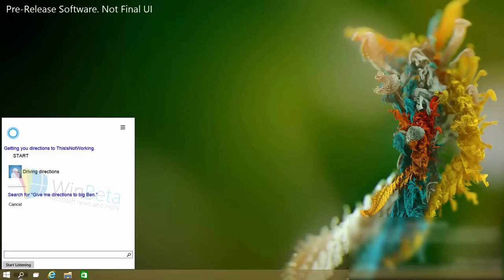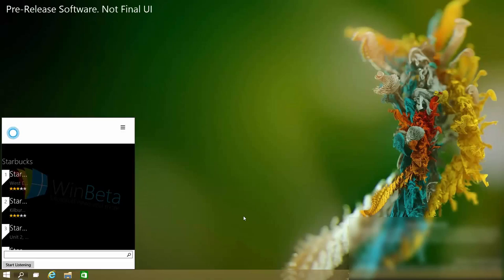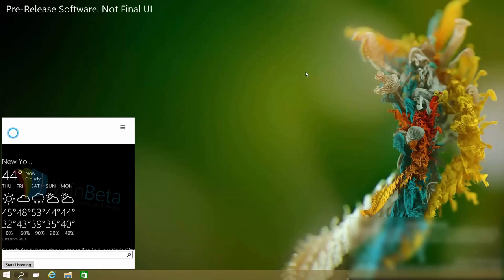You can also ask her where restaurants and things are. So if I ask her where the nearest Starbucks is, is there a Starbucks near me? And there's a list of Starbucks. If I click on them, I would imagine they either open Internet Explorer or the Maps app, which is built into Windows. I can ask for the weather, which is fairly simple. What's the weather like in New York City? And that's the weather in New York City.